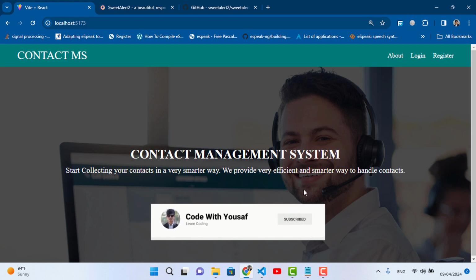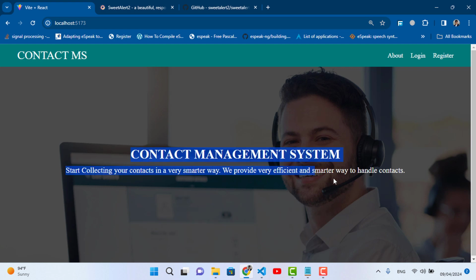So it was all about our contact management system that we have completed: login, register, not found, URL protection, token implementation, and also CRUD operations, sidebar, dashboard, and everything we have completed inside this contact management system using the MERN stack: MongoDB, Express.js, React.js, and Node.js.